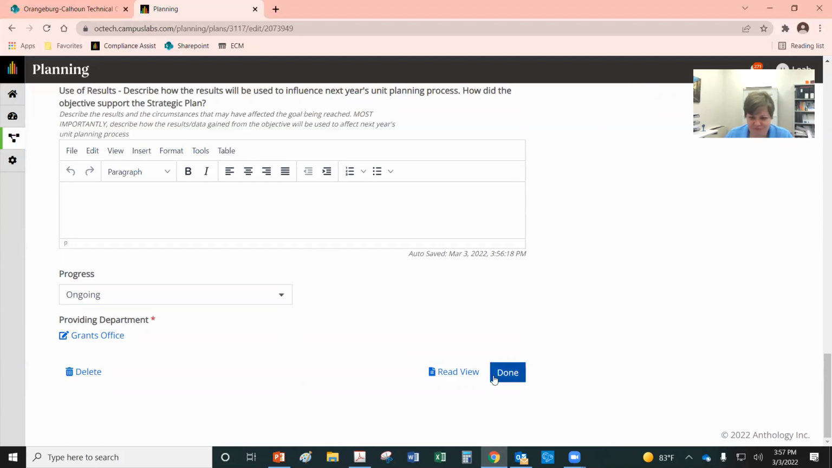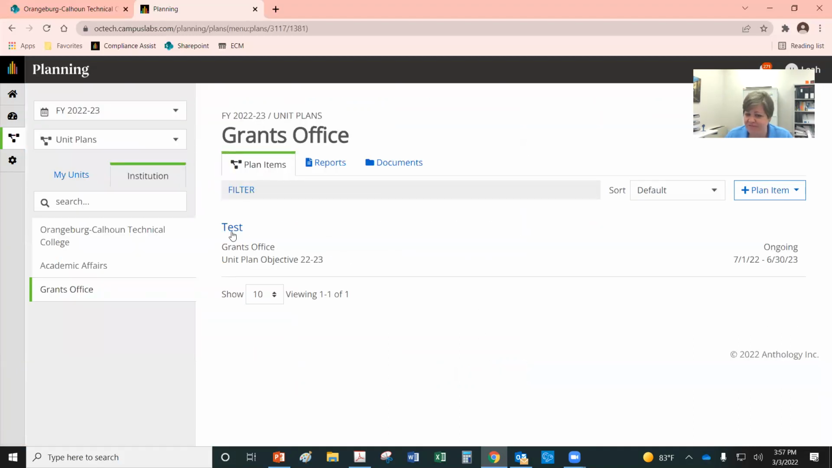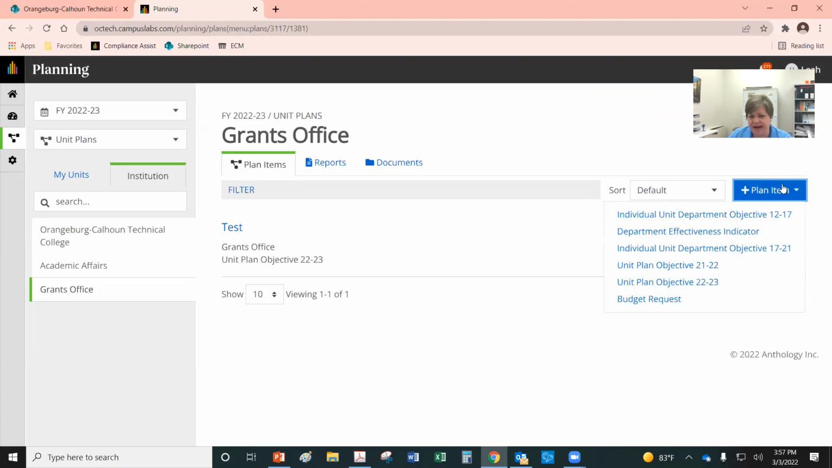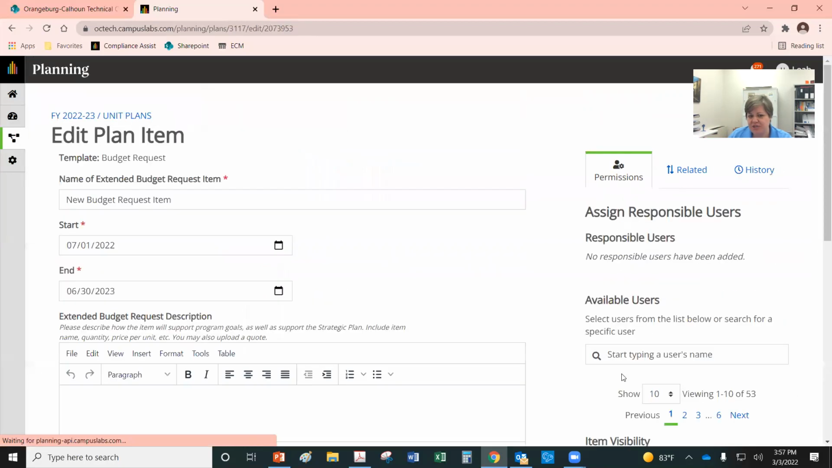So then once you've put in your information, you'll click done and my form appears here. So let's talk about budget requests. If there is something in one of your unit plan objectives that is above and beyond, on top of your normal operating budget, something that supports what's going on in your unit that you may need grant money for, or it's just something you don't normally do, then you need to put in a budget request for it. You're going to click on that plan item blue button again and choose budget request.